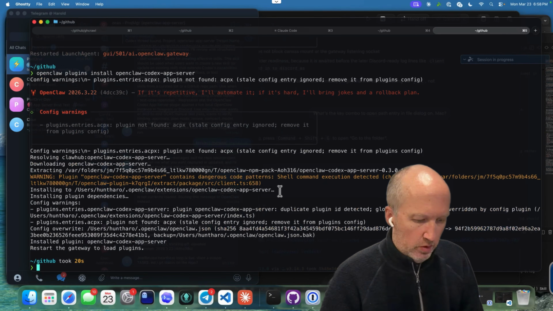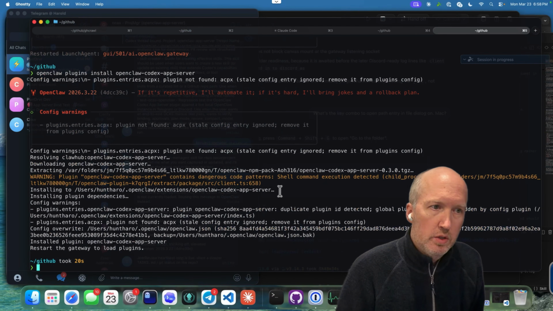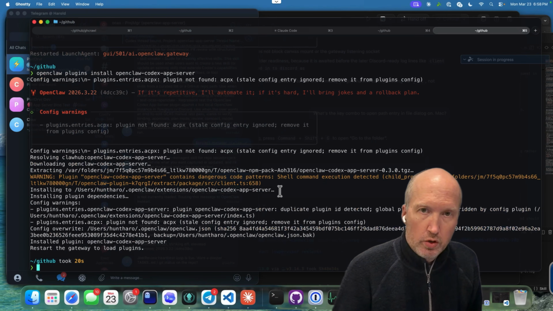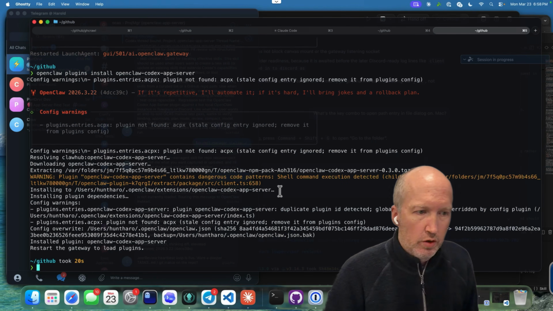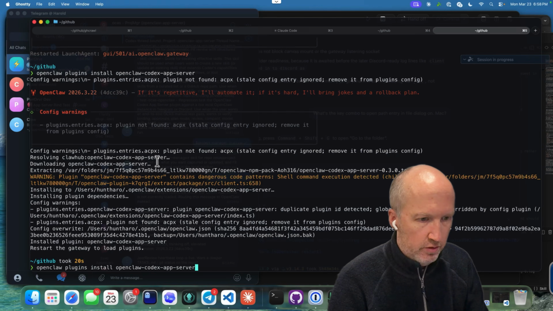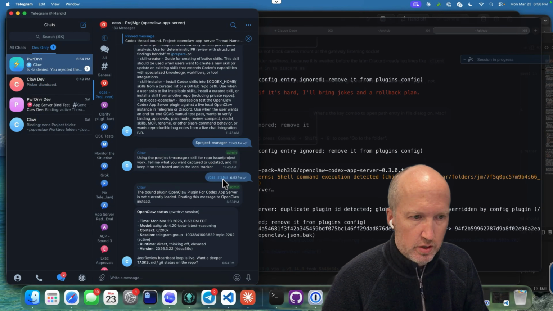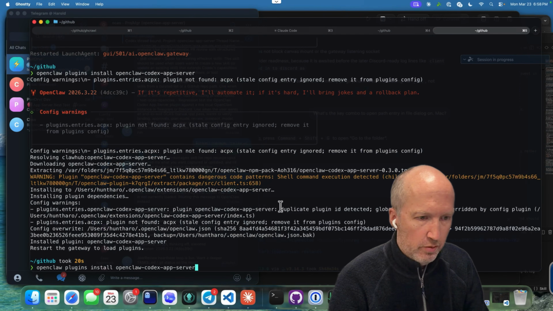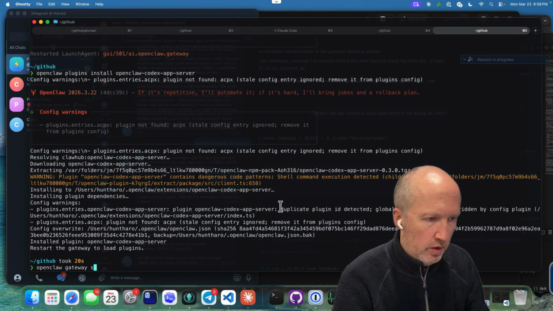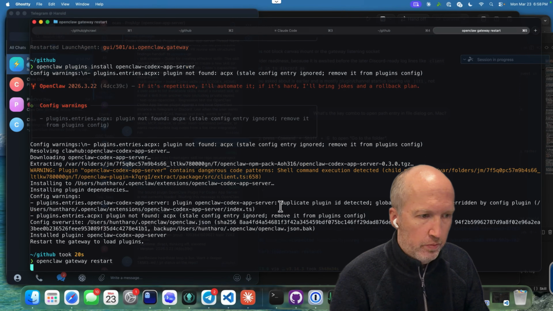Okay, we're going to talk about OpenClaw Codex App Server, which is a way to integrate your OpenClaw with Codex for coding. You can also use ACP. You can also use Coding Agent. Right here, we have just installed the plugin. You can see that when I previously sent a message, it didn't know what I was talking about because the command was not registered. Let's go ahead and restart our gateway.